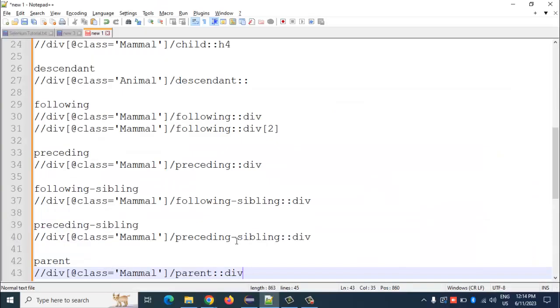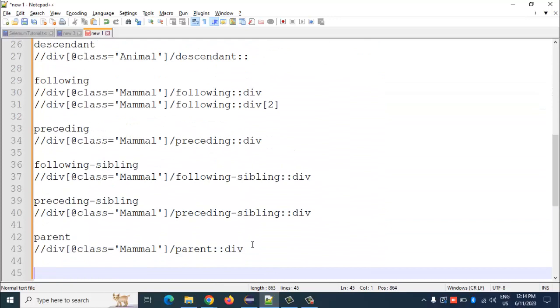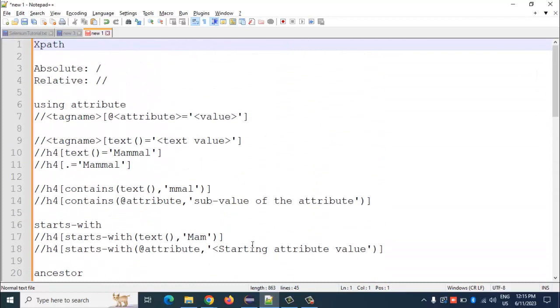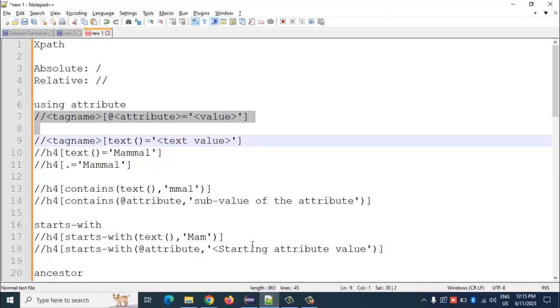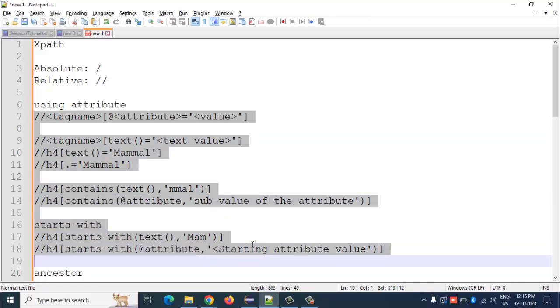Okay, so these are the different XPath selectors which you can use for identifying various objects using XPath. But trust me, as I said, you may most frequently use this attribute one, this text one. Okay, this contains one probably, and maybe starts with or something like that.